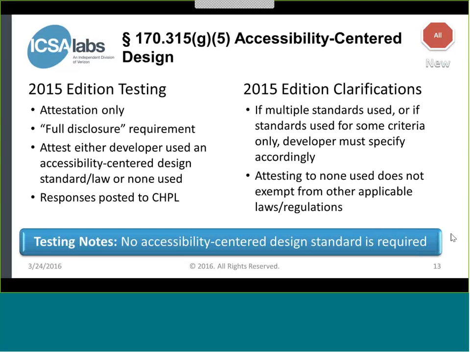So if in your state there's accessibility legislation and regulations, or maybe one of your customers requires it for some reason, you would still need to adhere to whatever standards that they have. However, it's not something that's going to be required for meaningful use.